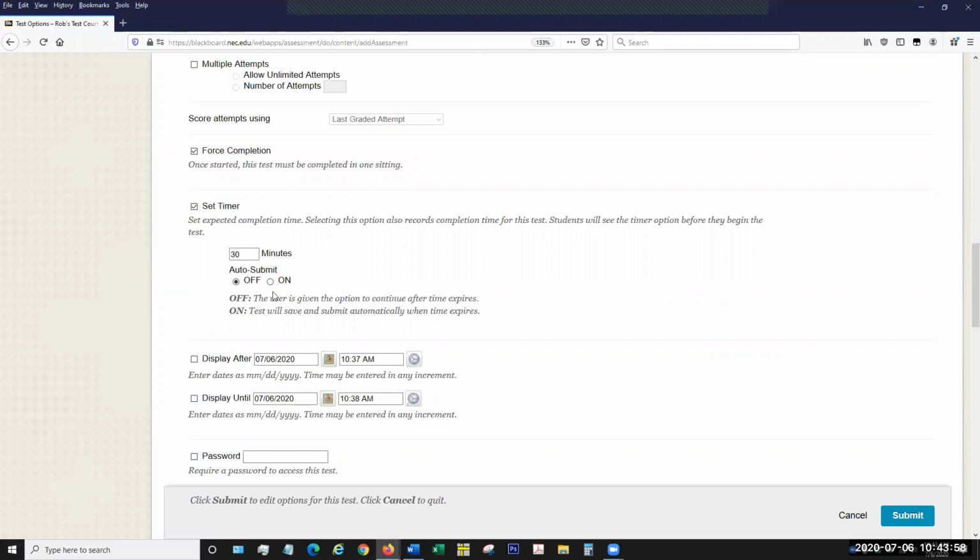You can, if you have a timer, tell it to auto submit. What that will do is, once the timer hits 0, whether the student has finished completing the test or not, if you have the auto submit on, it'll automatically submit what they've done so far and essentially boot the student out of the test.